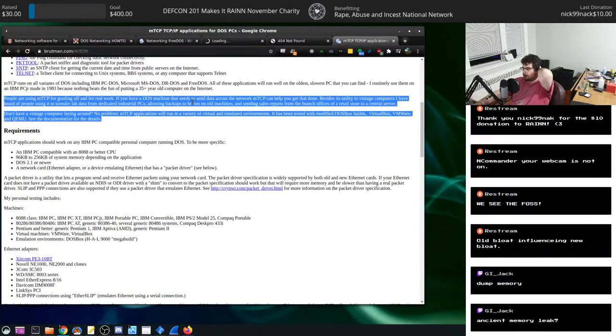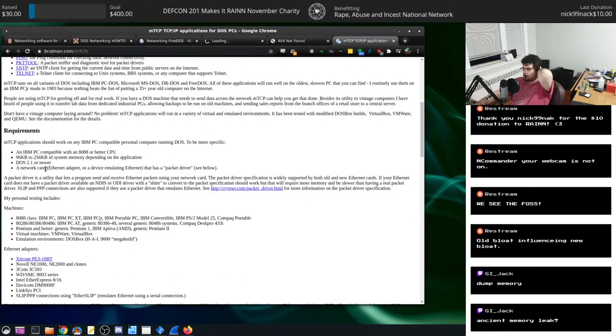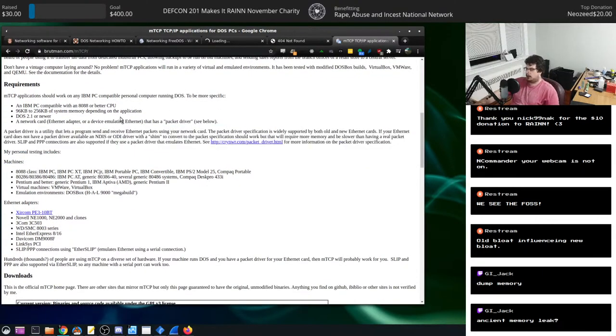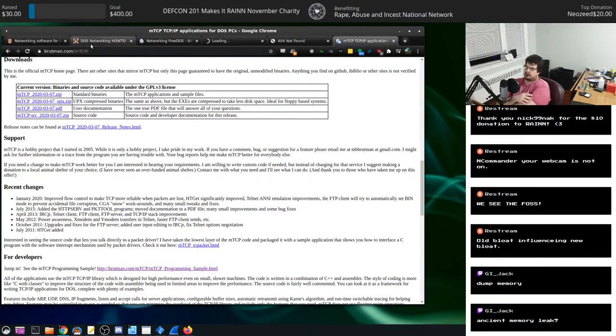So let's see here. Packet drivers, yeah, see here, this is what it talks about. If you have a packet driver, you could use an NDIS or ODI one to convert, and it requires more memory. The reason for this is that networking support under DOS was never completely standardized.